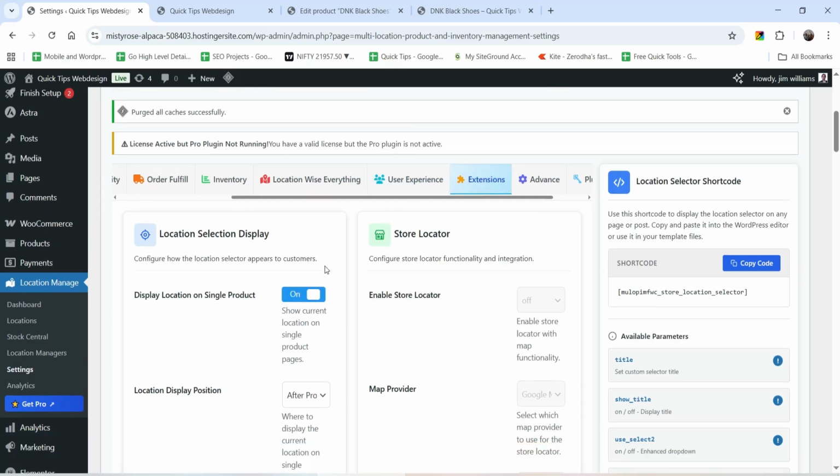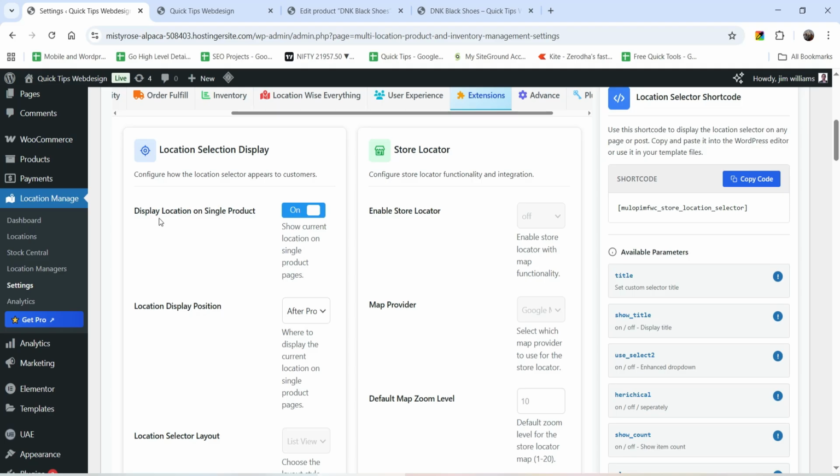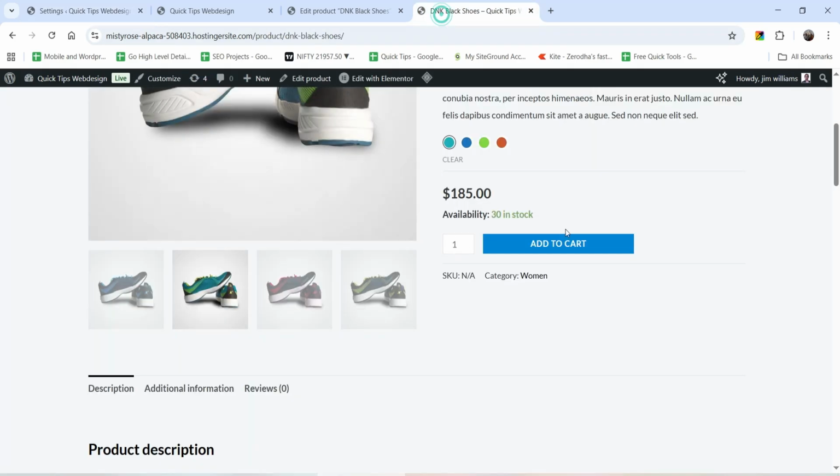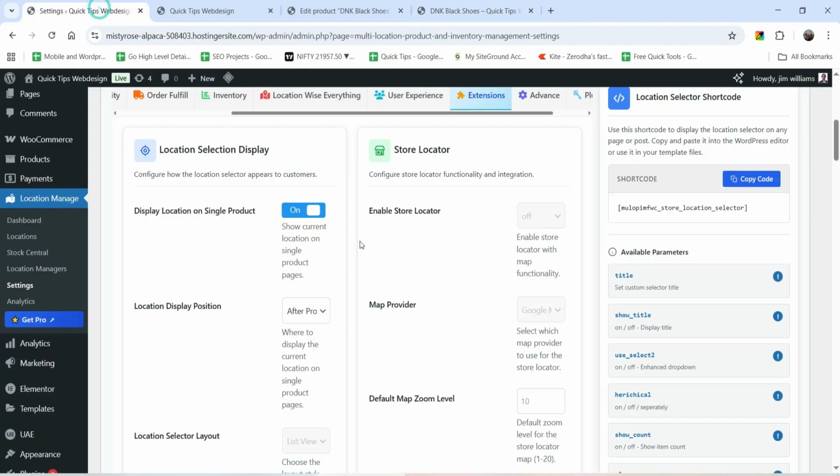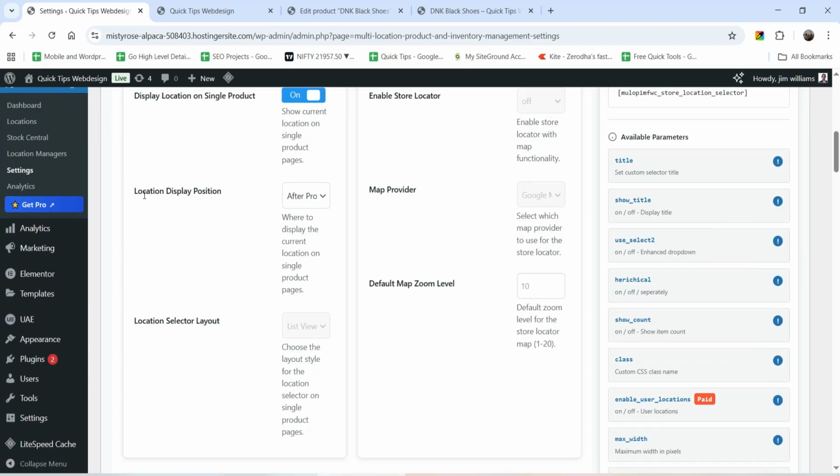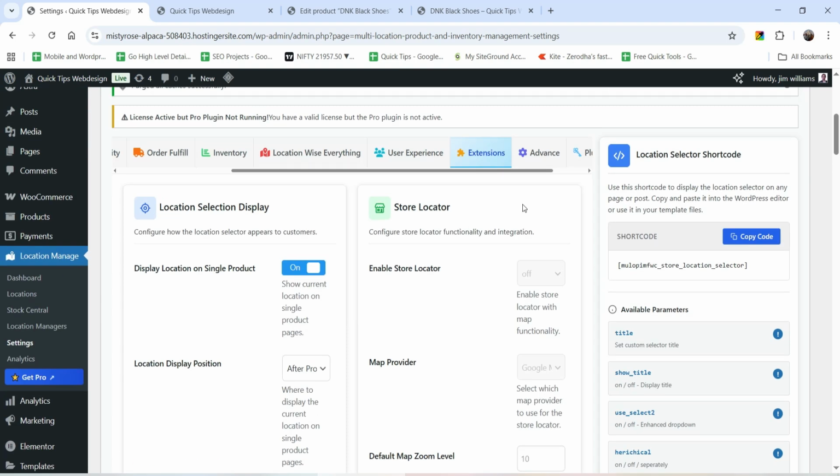Then we have extension. Under extensions, we have display location on single product. This is what it shows here. That option is enabled. And where do you want to show it? Location display after the product title. So you can change the position. You can put it after product price, or you can put it before add to cart or after add to cart. So you can change the position of location selection.